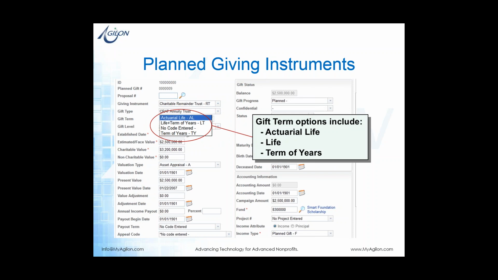Also track the actuarial, if you will. How is the term of the gift being tracked? And that can be actuarial life, life plus some term of years, and there's a field to capture those years, or simply for a term of years. That gives you the time period that you're administering the gift.